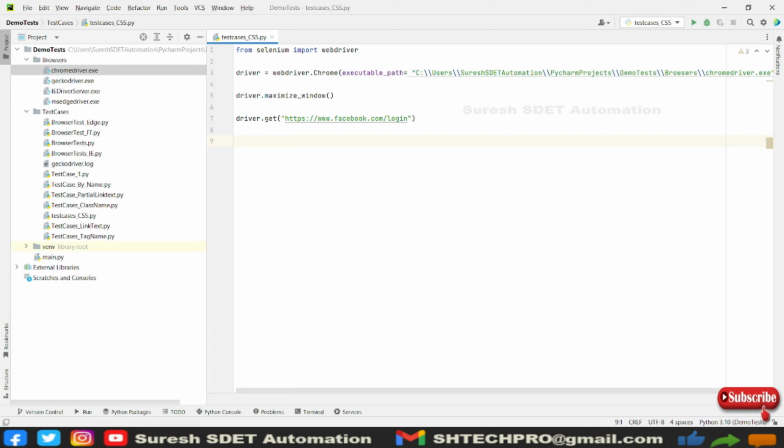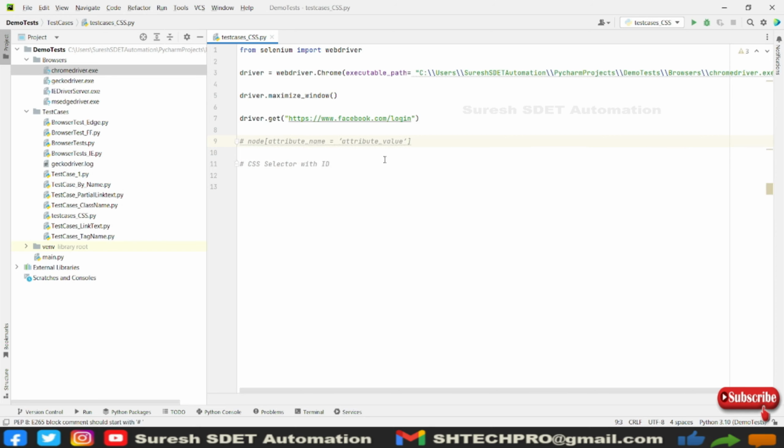So in the selectors, we're going to discuss about ID. So CSS selector with ID. I can simply say ID for now. So this is the syntax for our CSS selector.